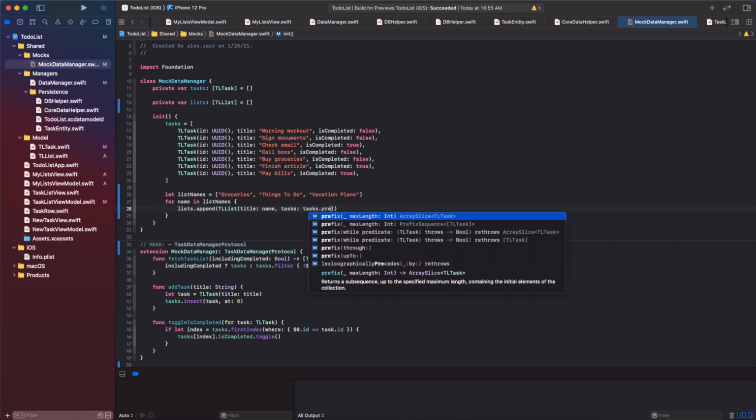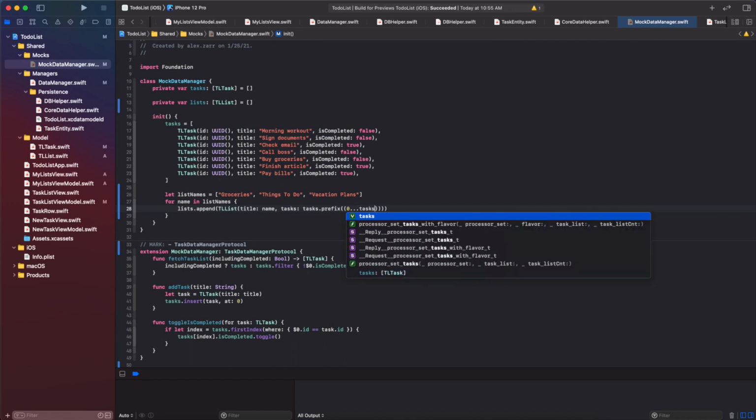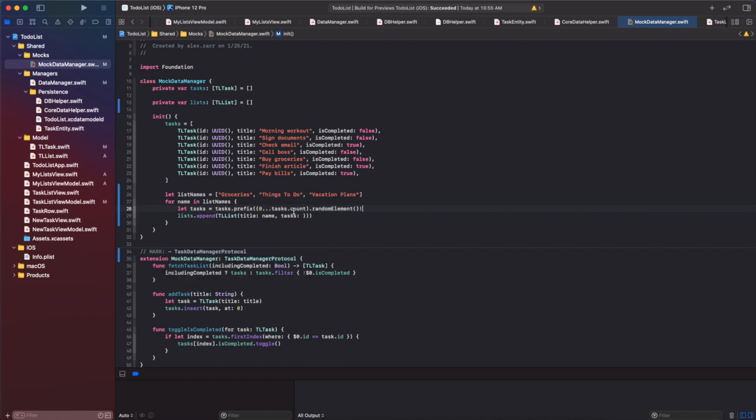So let's choose a prefix of 0 to tasks count random element here. Yeah, let's make it a little bit bare. Let's move it here. List tasks. Pass it here. Yeah, and we need to convert it into array.